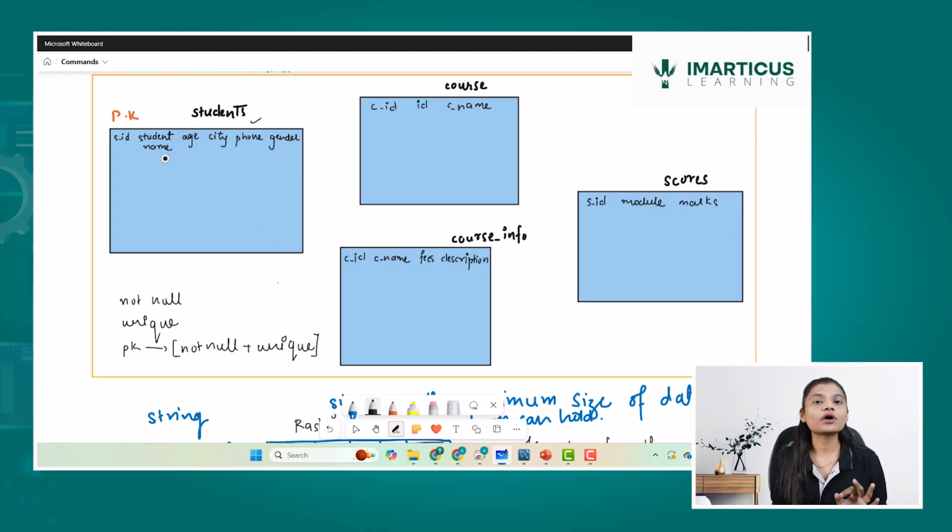Why? Because one thing to remember is that each student is going to have a unique ID, and that is not at all going to be repeated, and it is mandatorily created. But in some instances, if the student's phone number is not available, the student might not enter the phone number and it might be blank.